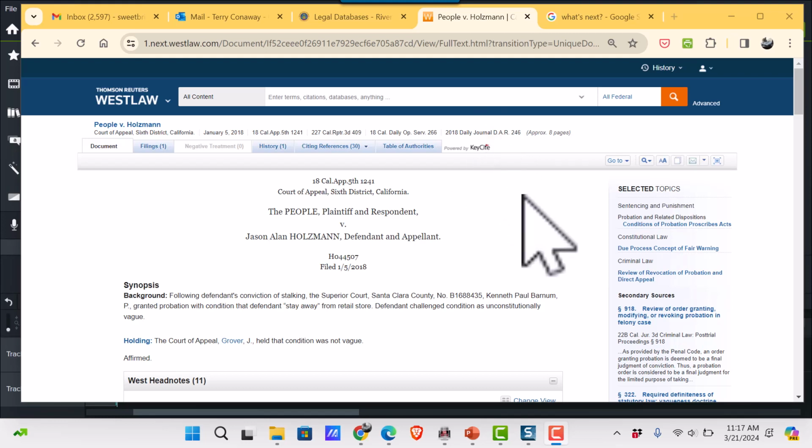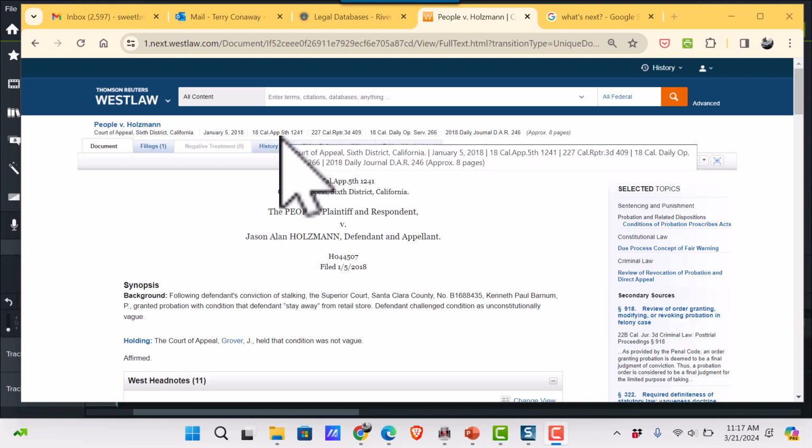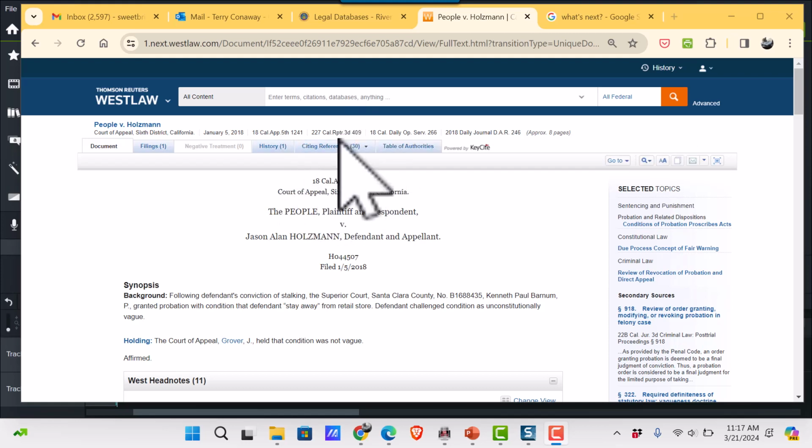Now, the first thing you need to know is that the number of stars involved depends on the order in which the reporters are listed up here. So California Appellate Reports, in this case, will have 1 star, and California Reporter 3rd, in this case, will have 2 stars. So now let me show you what I mean.